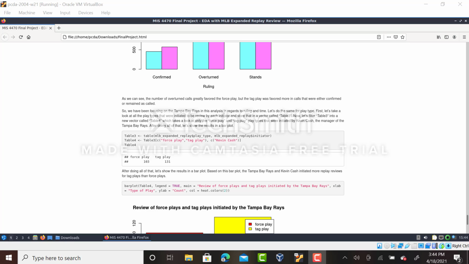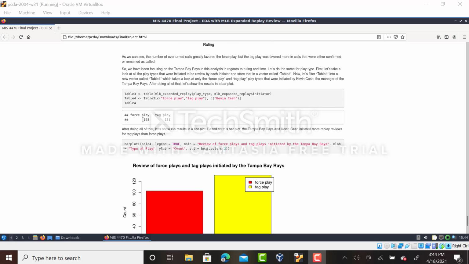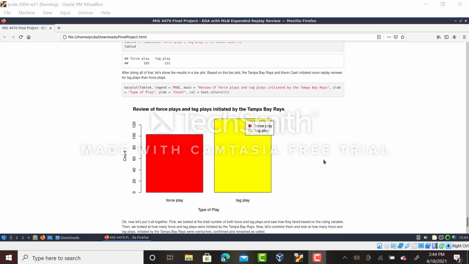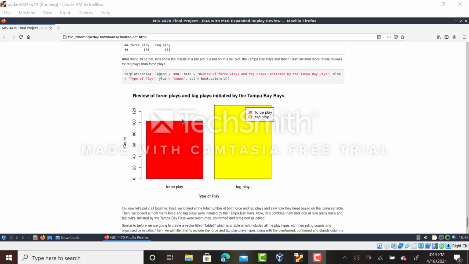Now, as we saw earlier, we've been focused on the Tampa Bay Rays in terms of ruling and time. So now we're going to do the same thing for play type. Let's look at how many force plays and tag plays were initiated by the Tampa Bay Rays themselves. As you can see here, we have 103 force plays against 131 tag plays. And again, another bar plot to show the comparison with this vector.